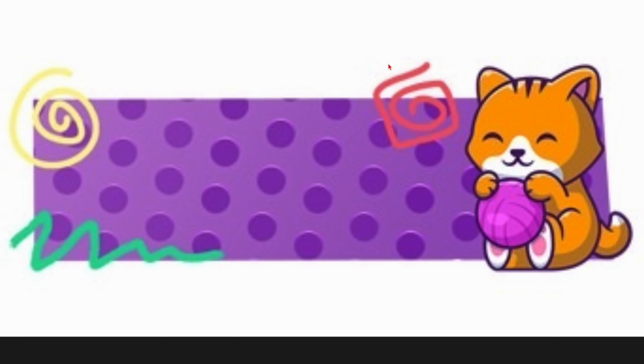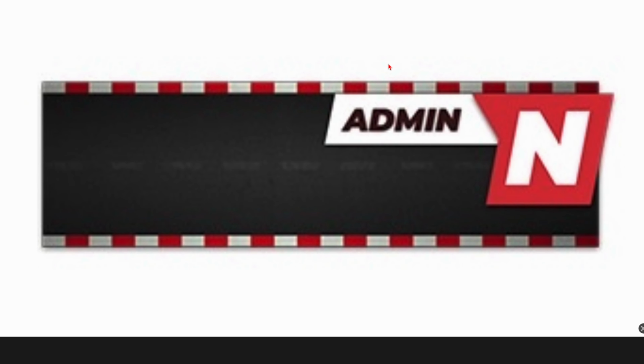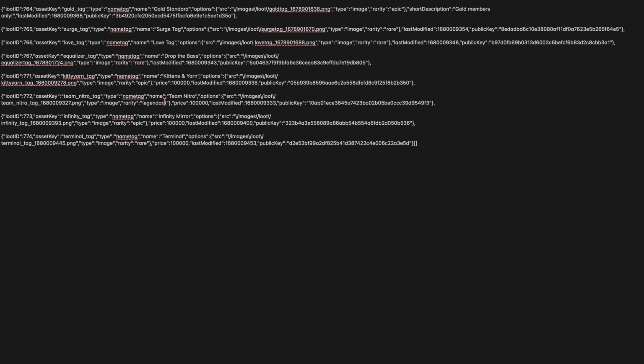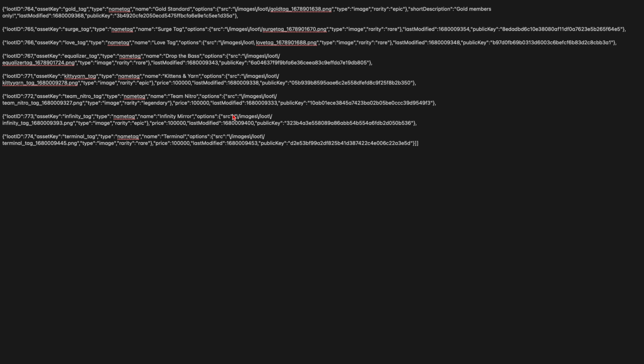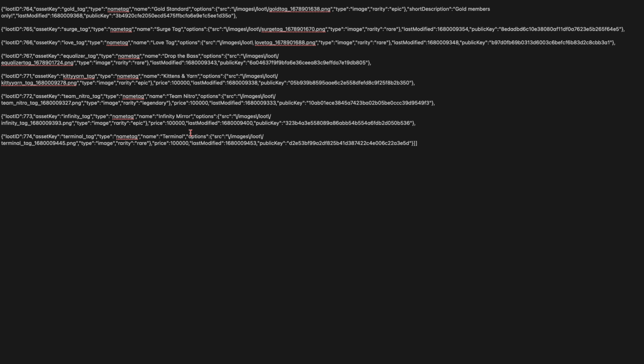You'll get gold for being a gold member. You'll be able to buy the kitten one. I don't know if you'll be able to buy the admin one. Let's see, Team Nitro. It says you can buy it, but I don't know if you're going to be able to because it does say admin on it. Then we have the Infinity Mirror and, what's this one called? Terminal. So these you'll probably be able to buy, guaranteed.